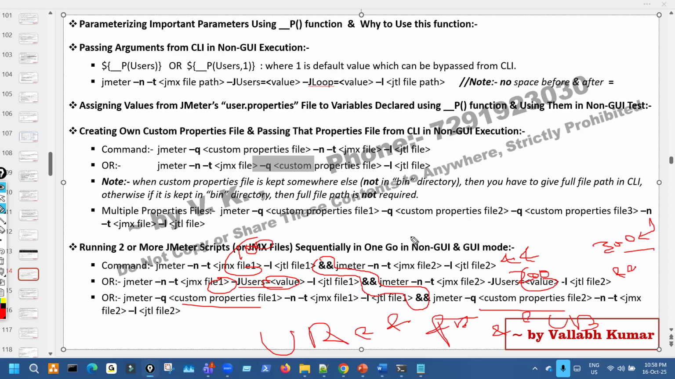And the benefit of this is you can run one after another. Hope you understand. Like suppose you ran 100 users, then again you run for 200, or in one line only you can give it like this, and you can go on a break. So that is the beauty of this and.